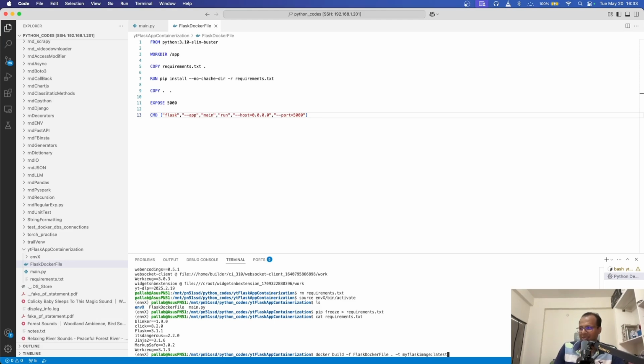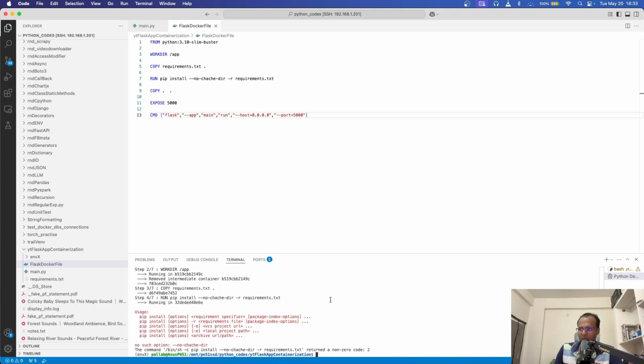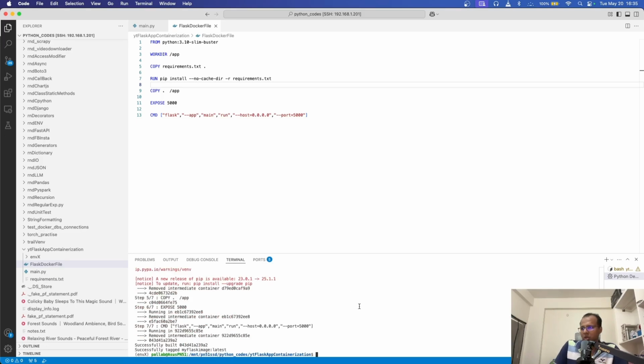So this command will create one image using this file, and the image name is my-flask-image, with latest as the tag. Okay, let's build it. It will take some time. Okay, we got some error over here. Slim-buster, I think I need to check it. Okay, FLASK_PORT equal to 3.3. Okay, so now our image is ready.